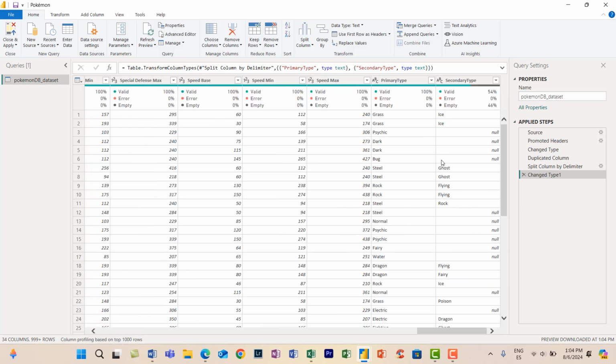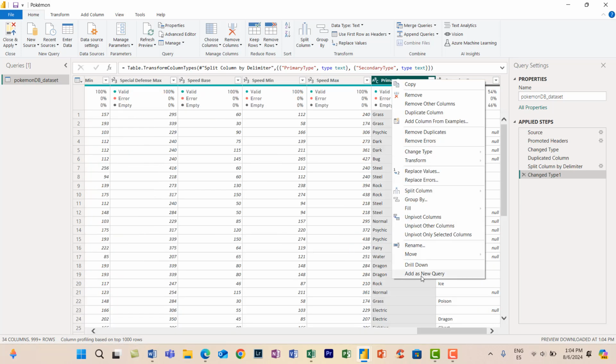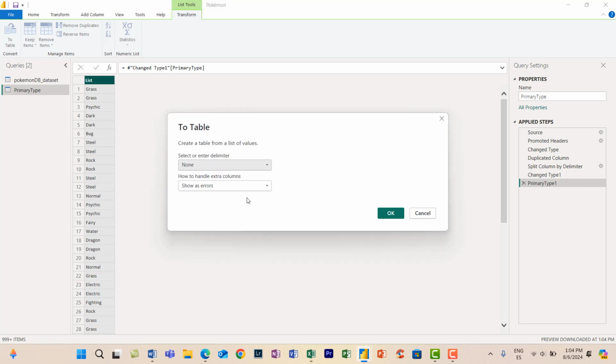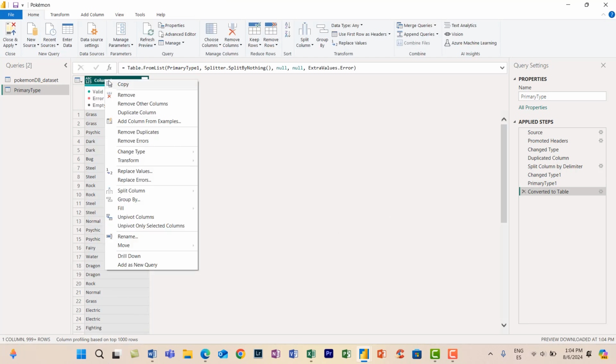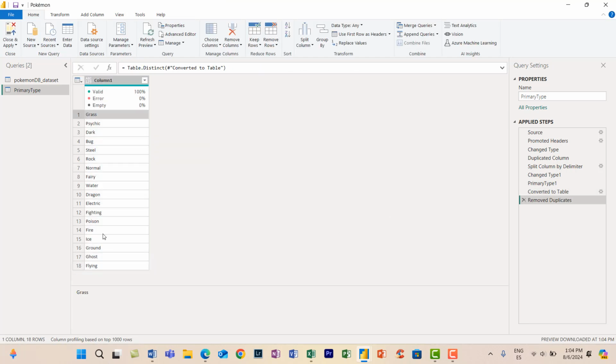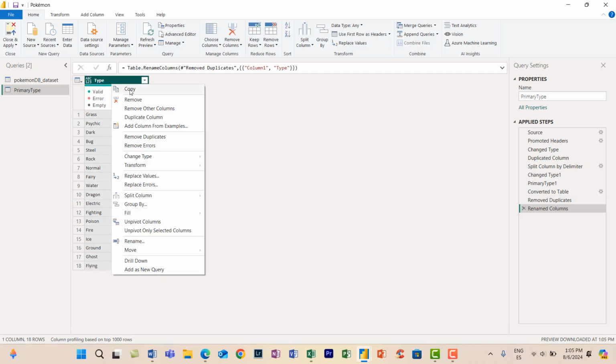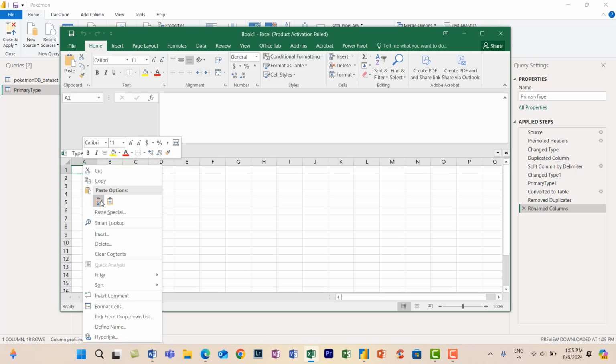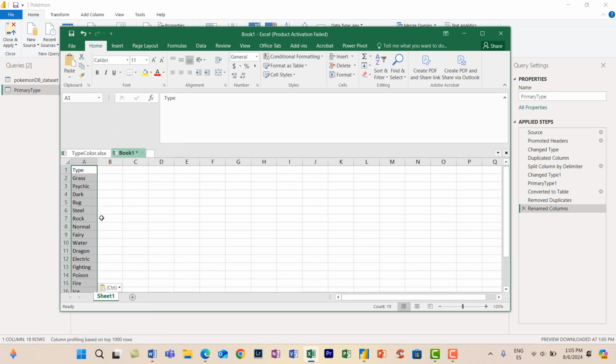And here I'm adding the primary type as a new query, changing it to table, and then removing the duplicates to end up with all the 18 types. Then I'm going to copy it and import it into Excel so we can start to create our type color and type icon list.